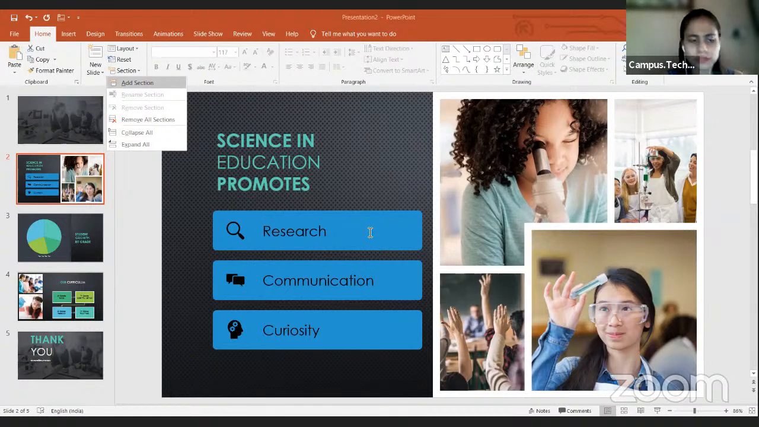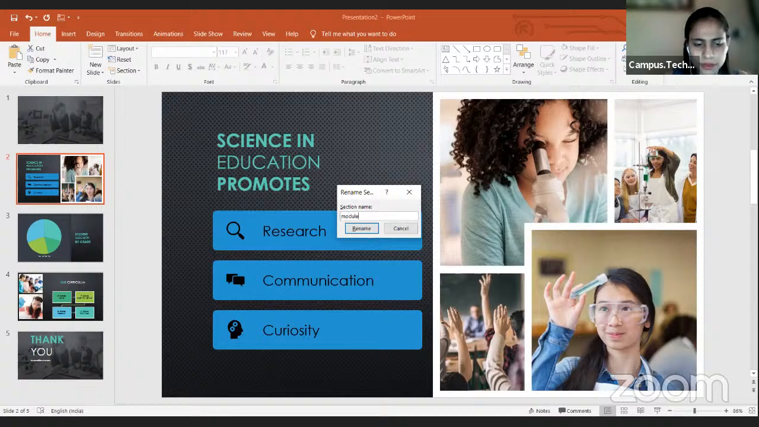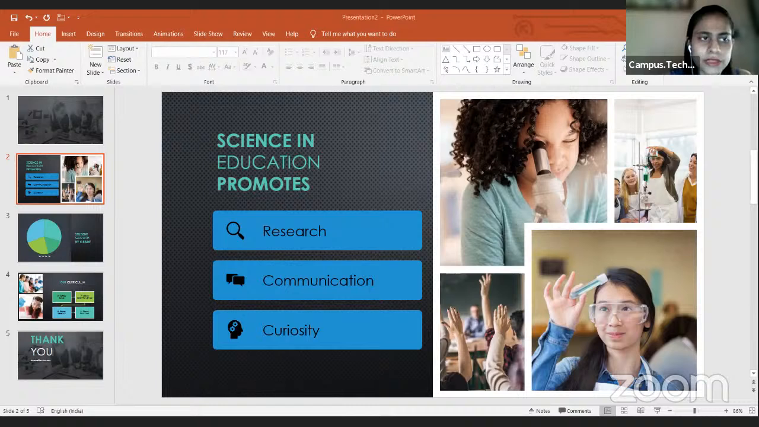Add section, write module 1, enter. Now, if I click on this, all these slides will go inside. I selected these 4 slides, these will go inside. So here I'll have the names. Now I can select which one I want. I want to go with module 1, I want to go with module 2. So I can categorize those things using this section option.